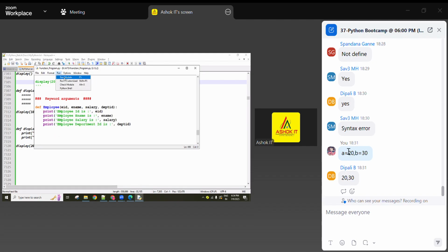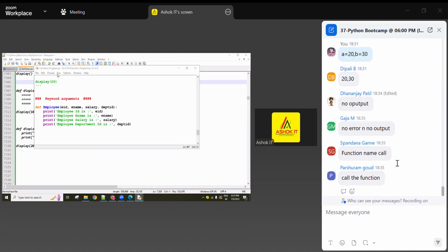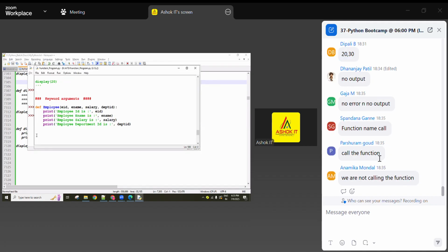If I execute right now, what is the output? Any syntax error? Come on, guys, give a reply. Save it. So no output, no result, guys. We are not calling. Every line is syntactically correct, so no result. Now I'm going to call it.